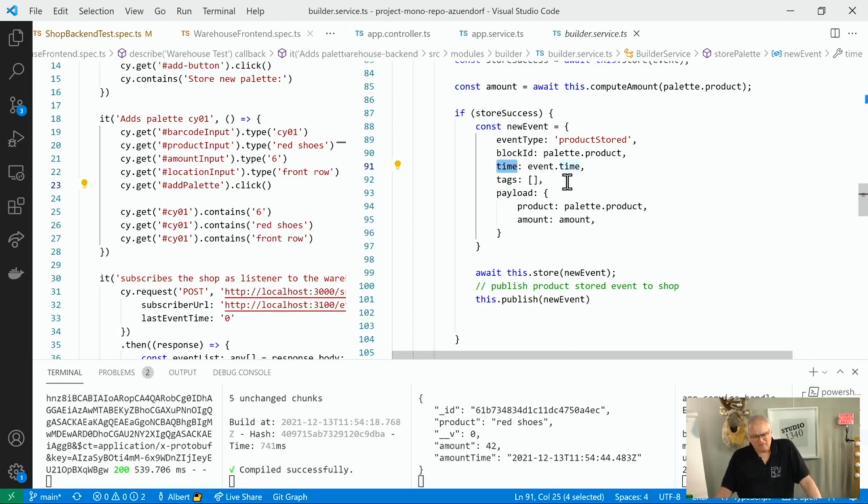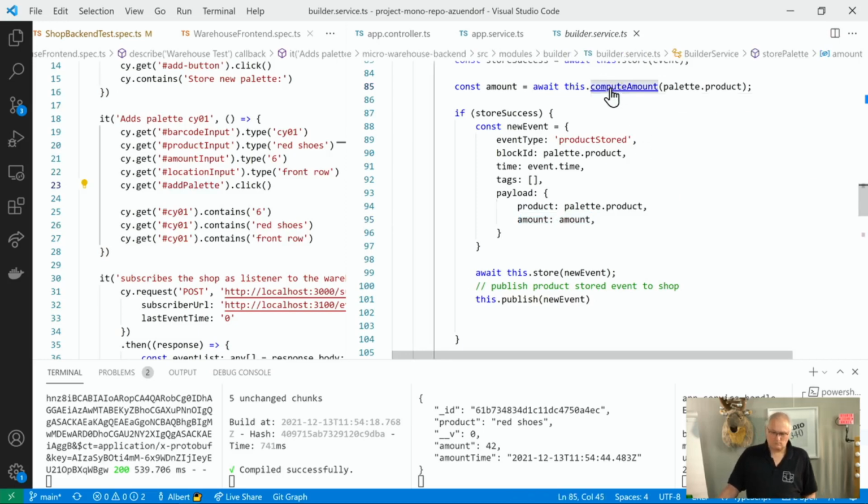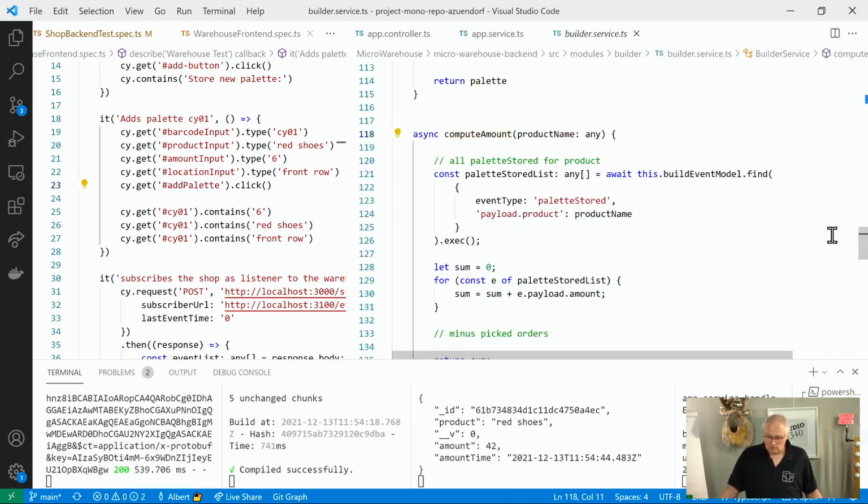I do not have tags. I should have, but I'm not sure why I should have, and I have no idea which ones. I have a payload, which is product, or product name would have been better, and the total amount of socks or jeans or whatever we just have. And this total amount is computed by computeAmount, which is a new method too.